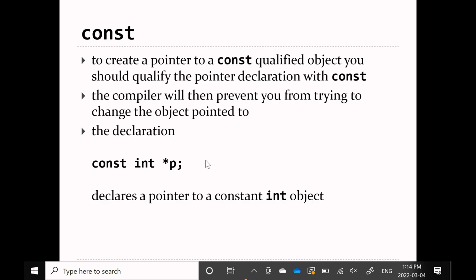Now, what happens if you want to make a pointer to a const qualified object? That thing I is const. I really shouldn't make a pointer where I can change the value of I using the pointer. So if I want to make a pointer to a const qualified object, you should declare the pointer to be also const. Now the compiler will prevent you from trying to change the object pointed to. For example, if I write const int star p, that declares a pointer to a constant int object.